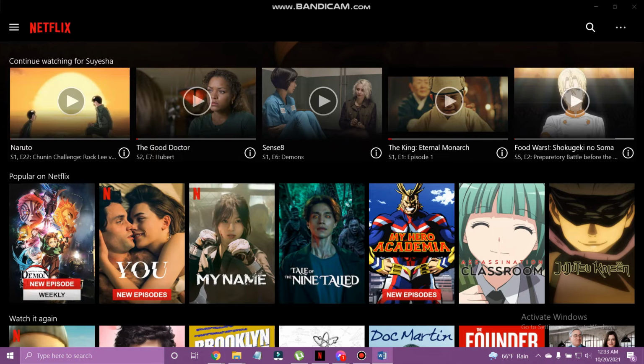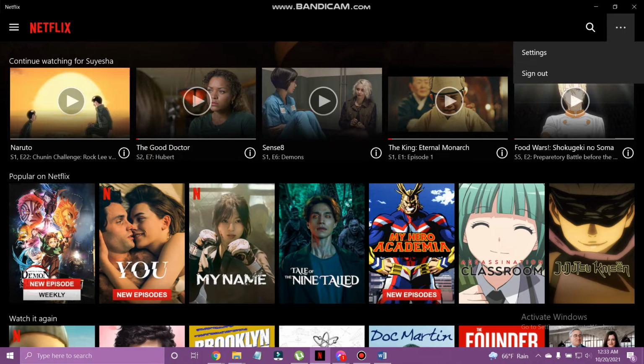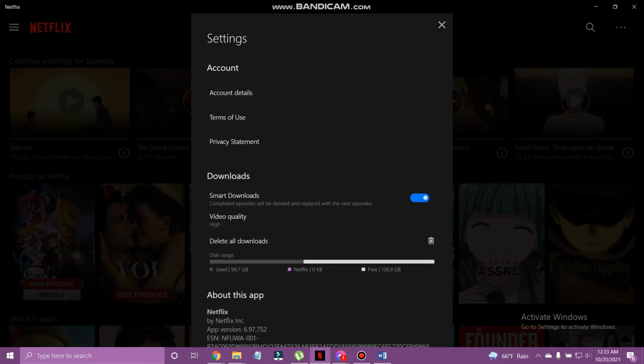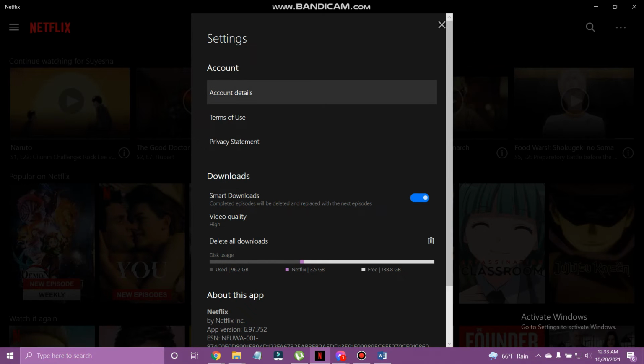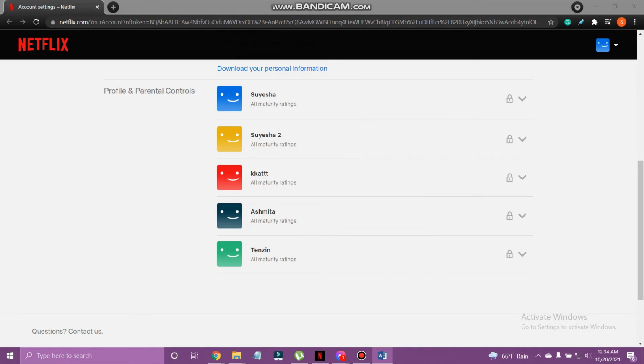At first, open the Netflix app and sign in. Now tap the three dots at the top right corner. Tap Settings. Here, tap Account Details. Under Profile and Parental Controls, tap the drop-down menu at the right of your profile.